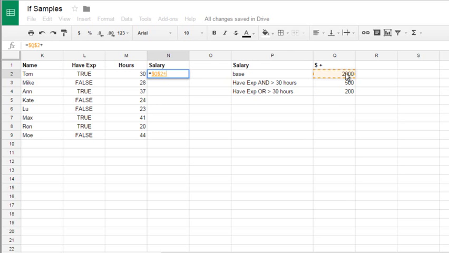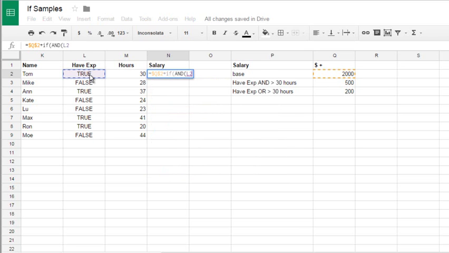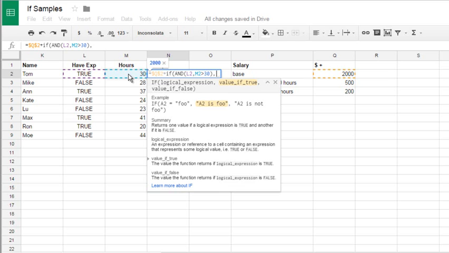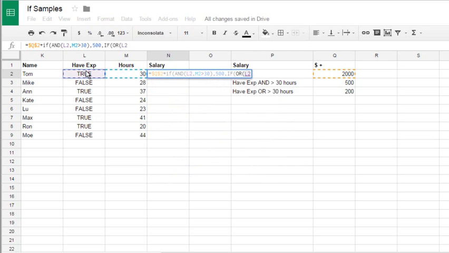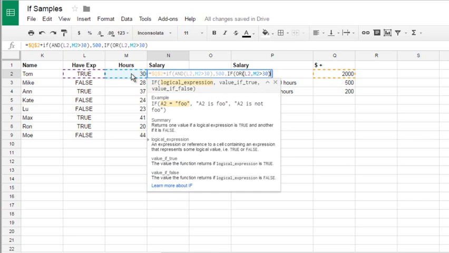Lock it with F4, plus IF. First we'll check both conditions. If AND, have experience and also hours is more than 30, then it will be 500. Else, if something one is true, OR, experience, or this person worked more than 30 hours, then it will be 200, and else it will be just 0.